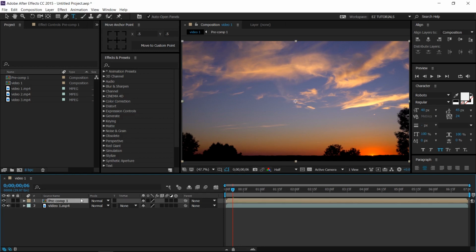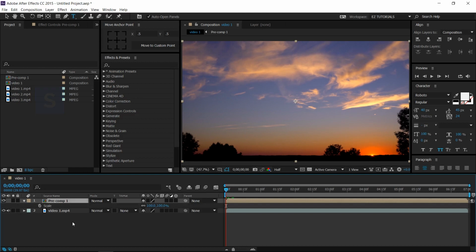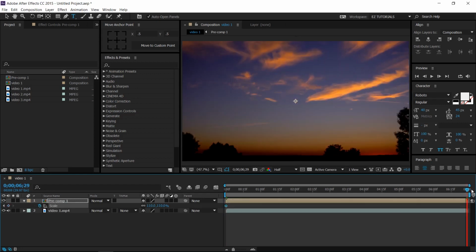Select your new composition, go to the first keyframe, and press S to open the scale. Change this value to 110%. Then click here to create a keyframe. Move to the last keyframe, and change the scale values back to 100%. Now click here, and change the video 1 track matte to Alpha Mate.